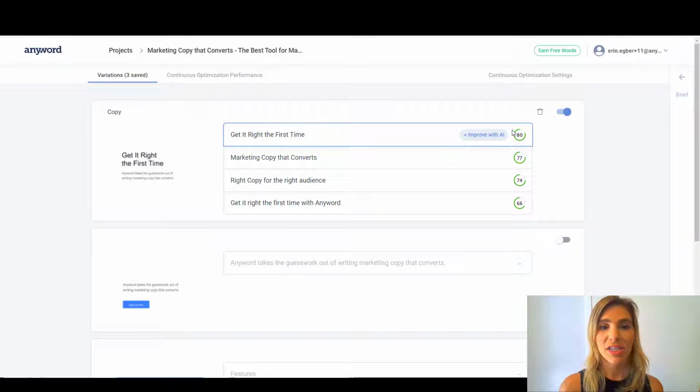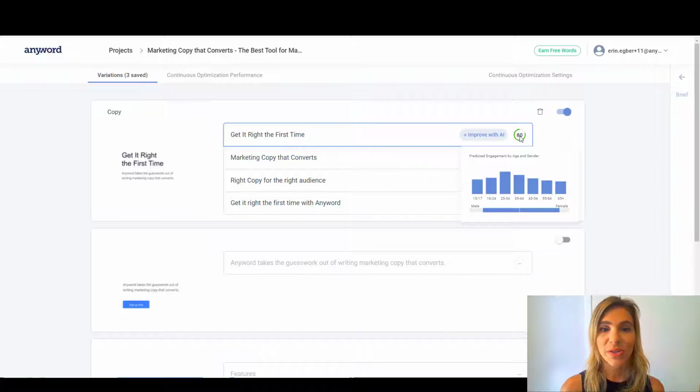Next to every line of text, you'll see a score. This is our predictive performance score, and it's been trained on $250 million worth of ad spend. The score grades copy variations based on their performance potential. Use it to optimize and get immediate feedback on your copy variations. You'll also see a score histogram, a demographic breakdown by age and gender of your copy's potential performance. The taller, longer bars are more likely to react to the generated copy variations.